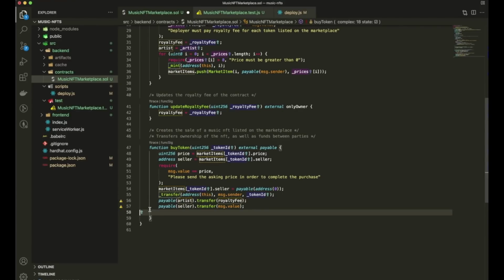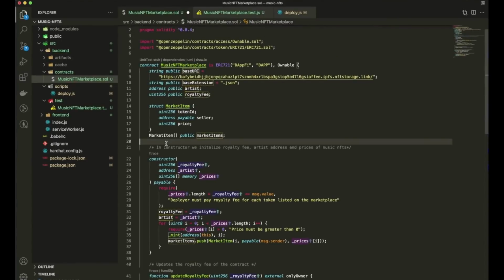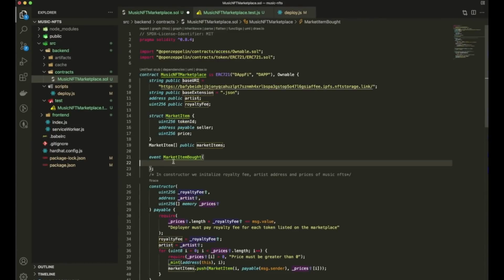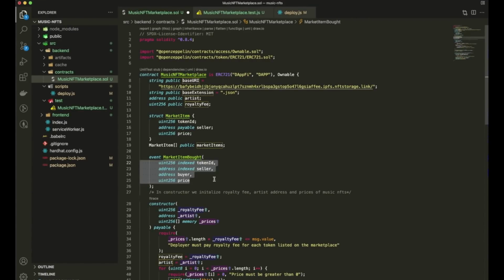Now, an event allows us to log data to the Ethereum blockchain, and you can use them as a cheap form of storage or to update user interfaces of dApps when listened for. So let's go ahead and define a MarketItemBought event at the top of the contract right here. Then we're going to emit it at the bottom of this function. So to define an event, you first use the event keyword, followed by the name of the event, then parentheses, and inside of these parentheses, that's where you define the different fields of the event separated by commas.